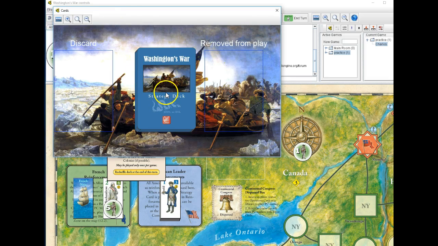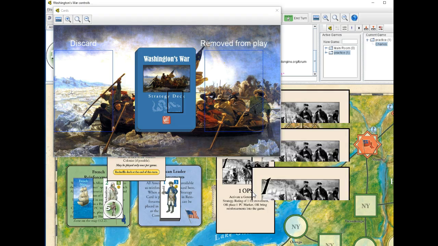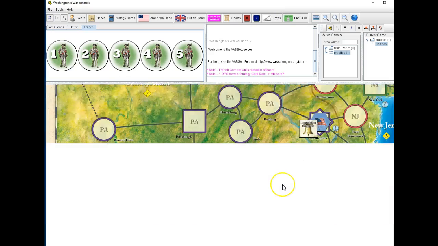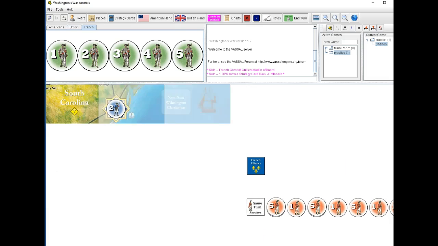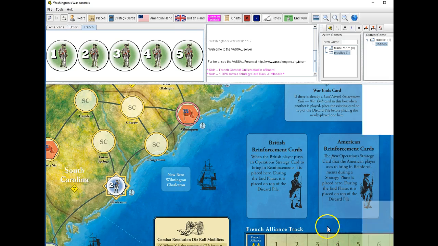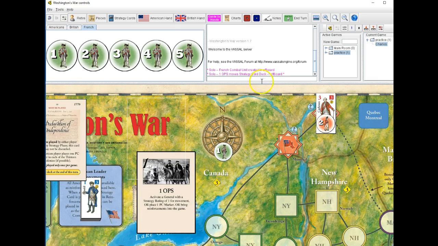You have your strategy cards. You can put those on the board just like the regular game. And you do have the areas down at the bottom, which also have areas there too. Put the cards down there. Let's see, strategy cards.